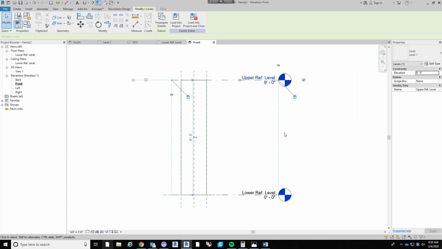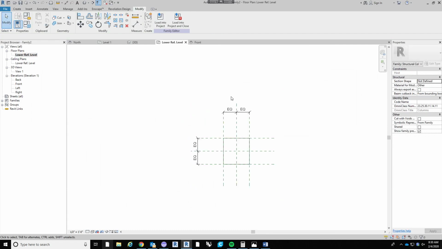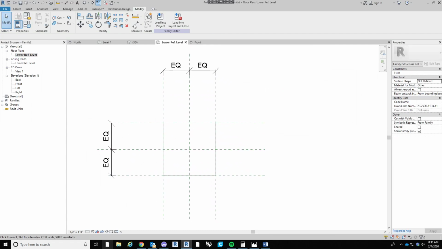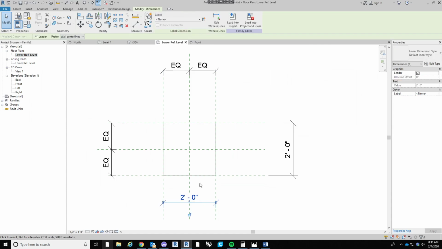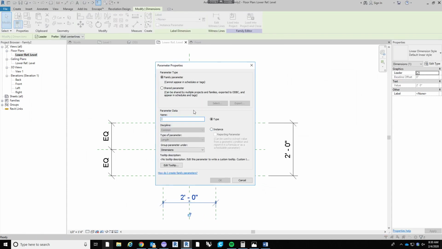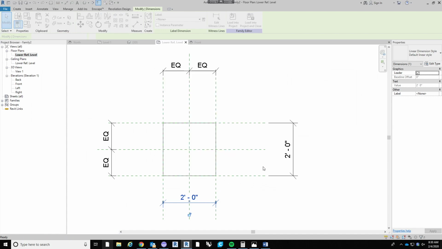So if we go to here, I don't know if you can create, no. Yeah, let's go to lower reference plane. Let's do real quick width and depth. Create parameters. So select the dimension, hit the create parameter tab. Let's do this one as width, this one as depth.